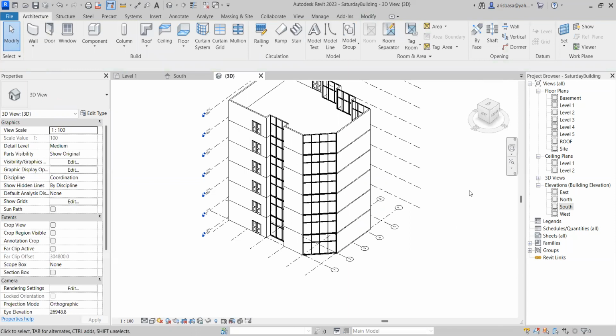Up to 5, sir? Yes. Except roof. Do not put level 1 because it will double.